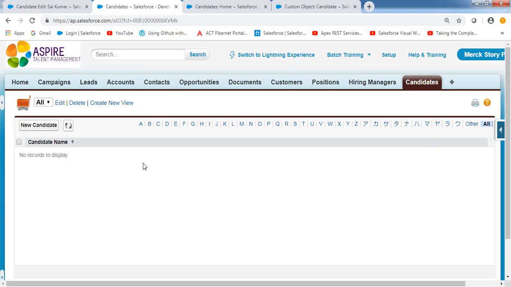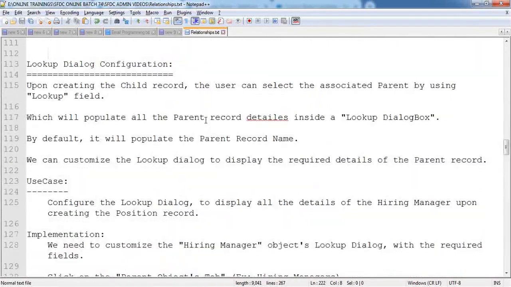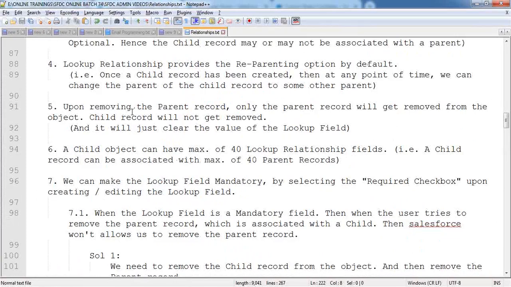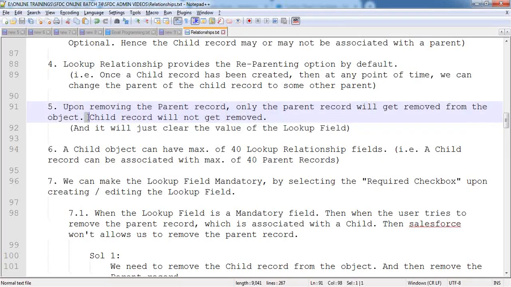It is the same in lookup also, right? Or is it different in lookup? No, in a lookup, upon removing the parent record, only the parent will be removed, and the child record will exist as it is. But in master detail, it will remove the children also. That's what we have discussed: with a lookup association, upon removing the parent record, only the parent record gets removed, and the child records from the parent object will not be removed. They will exist as they are here. That is the difference between lookup and master detail.